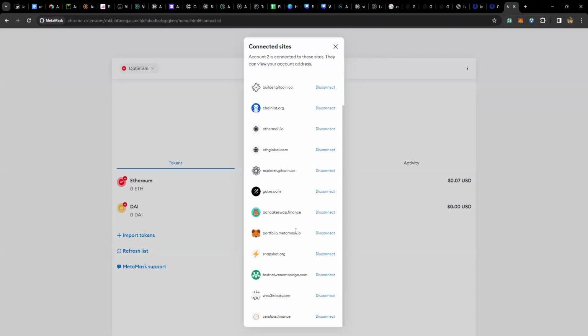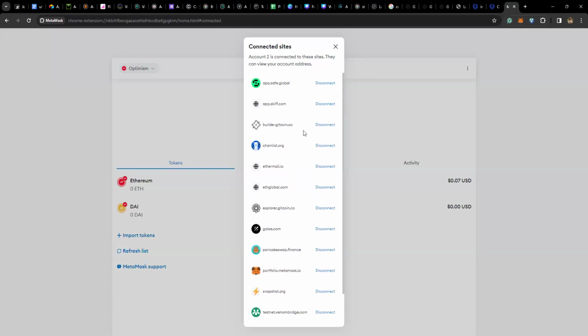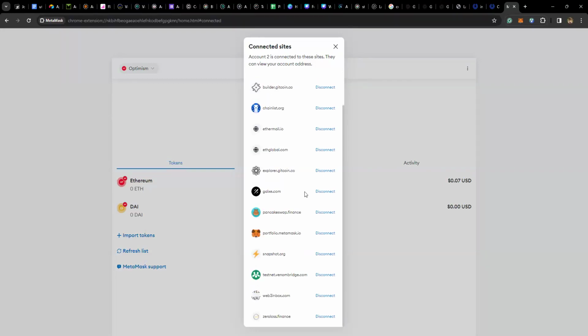I have a lot of websites I'm connected to. And this is very important too. In case, let's say, of a security breach, let's say in the future you heard that a website, let's say save.global, has been compromised. The first thing you should do is go to your wallet and check if your wallet is connected to that particular website to avoid wallet drain.